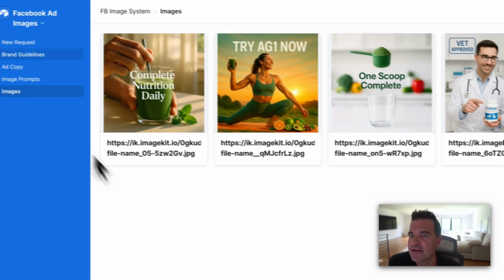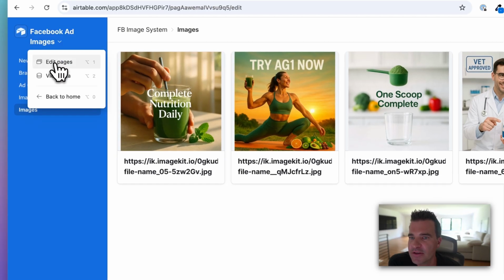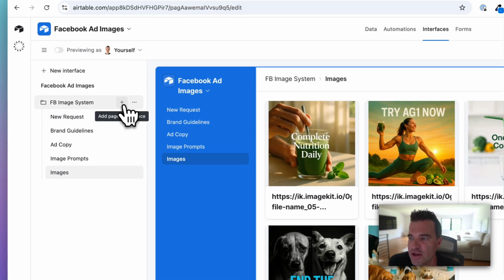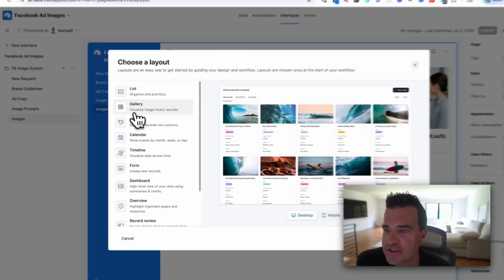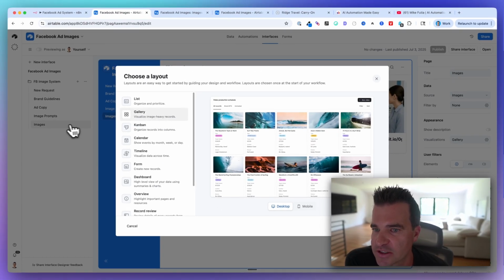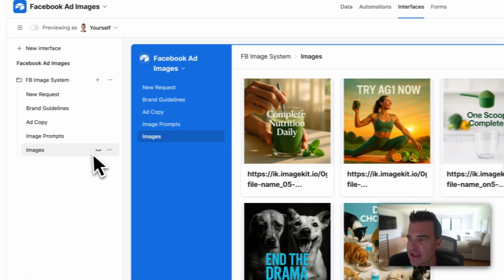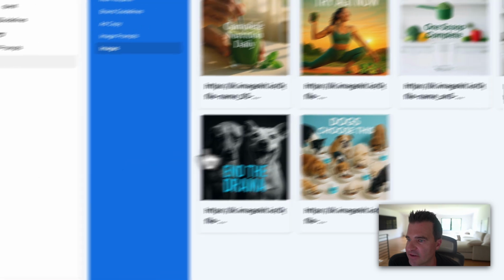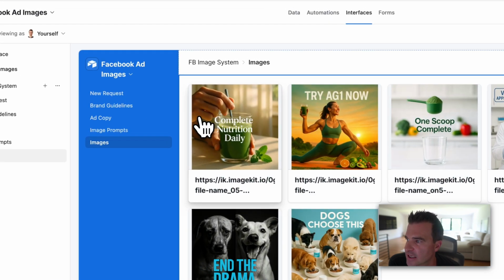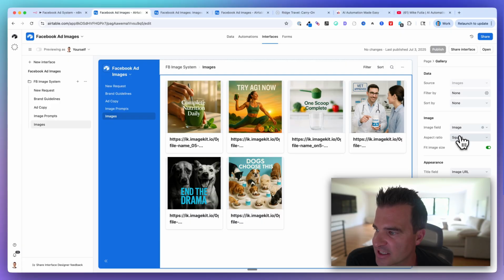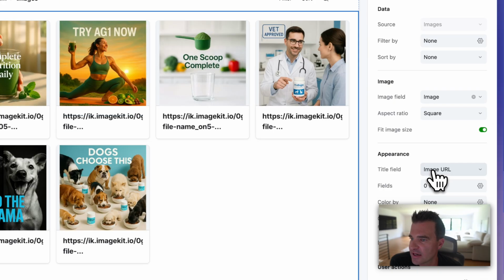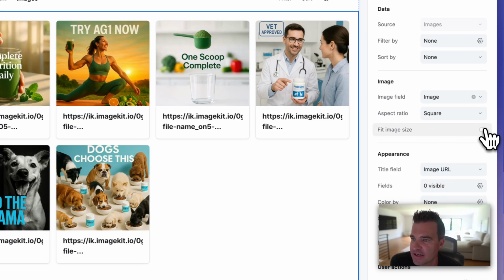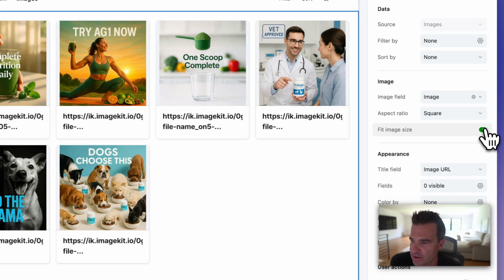Now, inside of the user interface, what you're going to see for images is something different. So what I did here is, let me come back to edit this so I can edit the pages. Now, when you add a new page here, what you want to choose is not a list, but a gallery. So again, this is to visualize image-heavy records. This final one here is a gallery. Now, the way that I have it set up, if we click in here for a second, the aspect ratio I have as square, but you can play around with this if you want. I liked it at square. I have fit image size on. You can turn it off to zoom in a little bit more. It might look a little bit better that way.